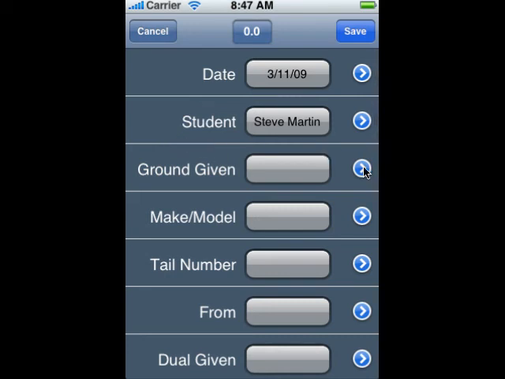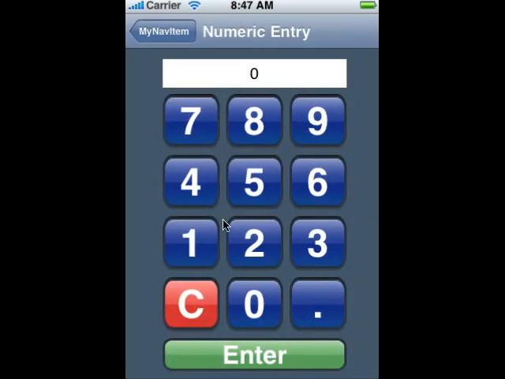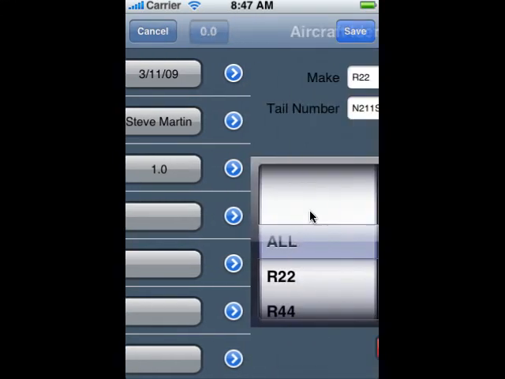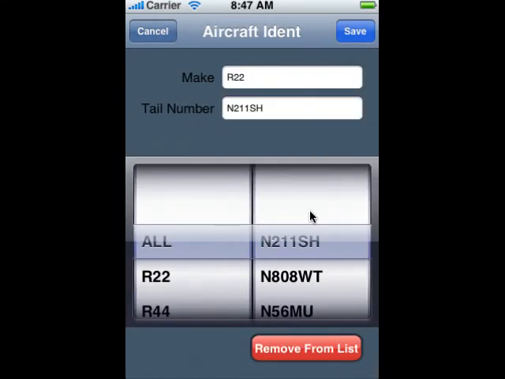So next thing I usually do is sit down with my student and talk about what we're going to do on this lesson. So I'll enter how much time we spent doing ground, and then I'll enter which aircraft we're going to fly. So in this case, you can see on the right side we have tail numbers, on the left side we have make and models. And you might think that you have to pick both. That's not quite how it works.